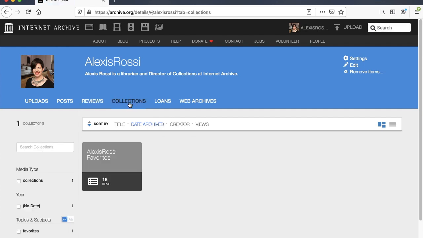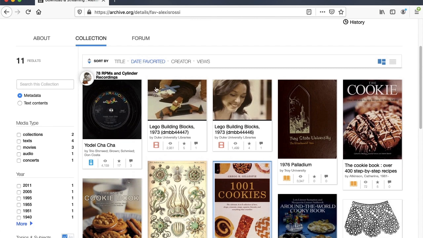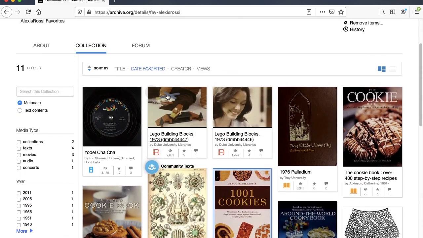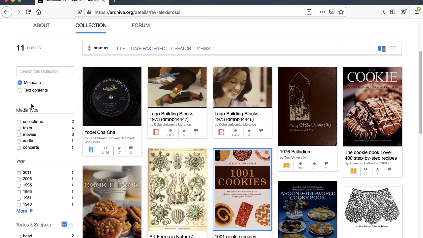This is where any collections I own live, including my favorites. So if we go into my favorites collection, there's the Yodel Cha-Cha, there's the Legos that we favorited, along with anything else I've looked at in the past. And as with any collection, I can go ahead and facet. I can search within. I can sort.